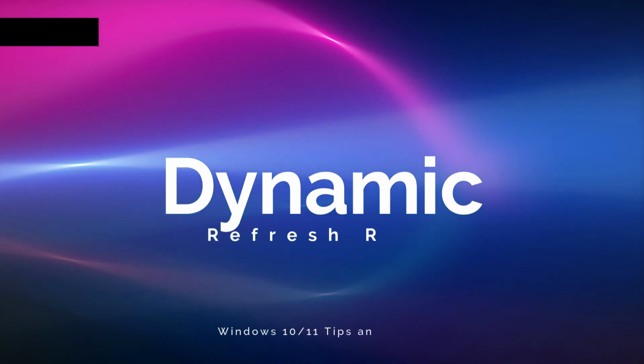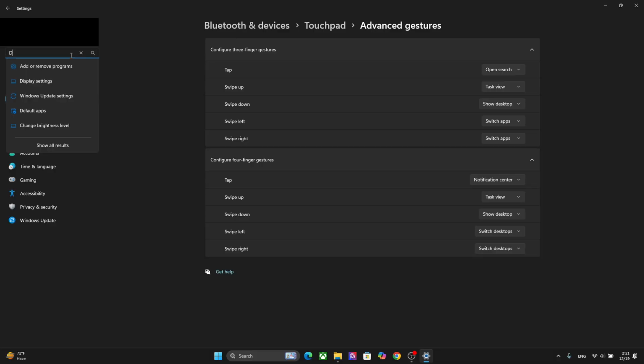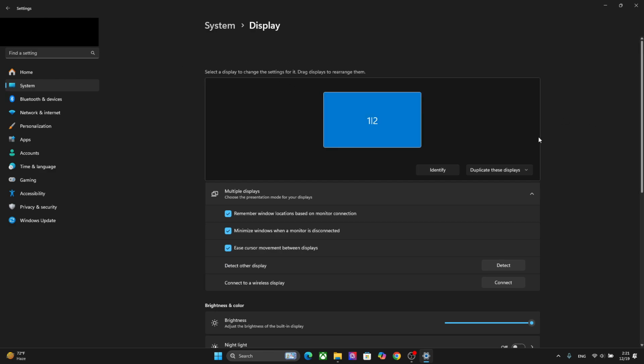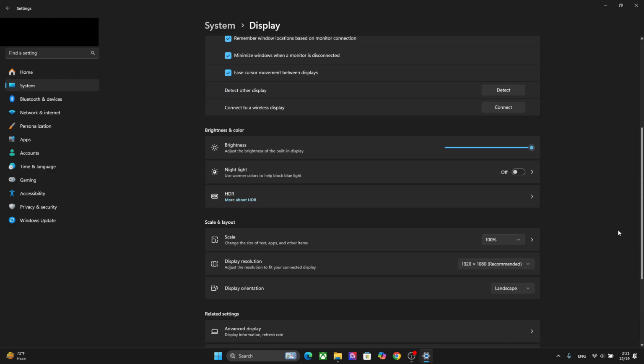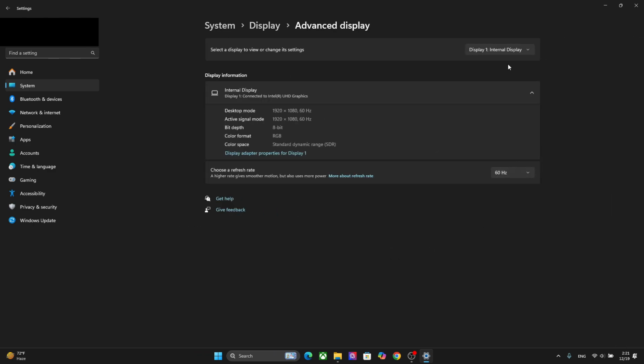The next option I want to show you is the dynamic refresh rate. To use this function, you have to go to the display settings and go to the advanced display right here. Now, in the choose a refresh rate option, you have different refresh rates.